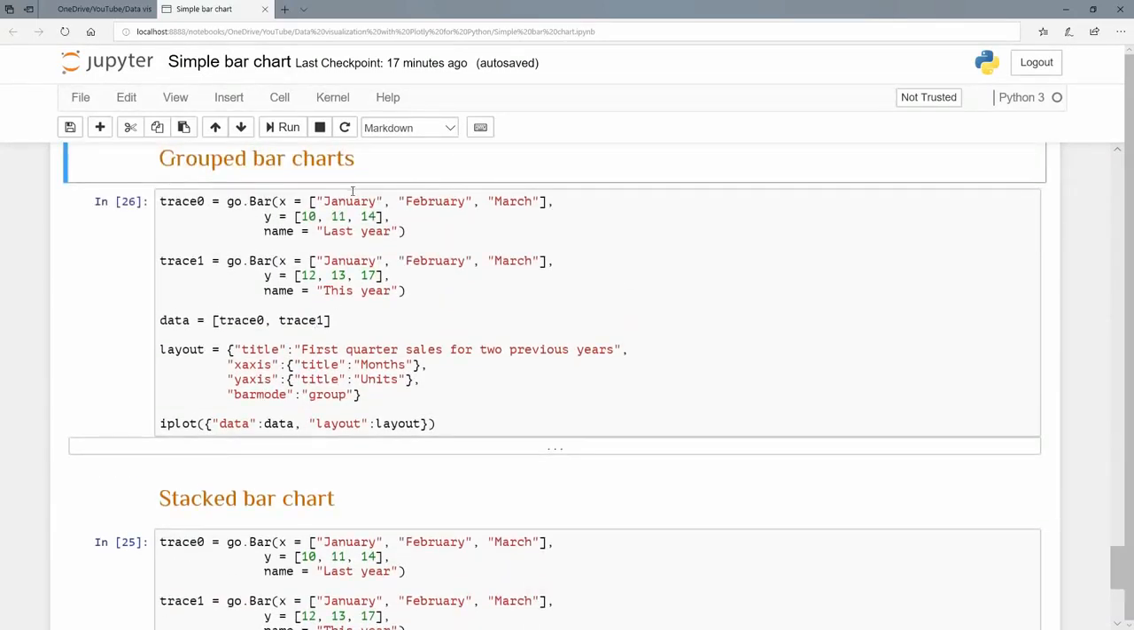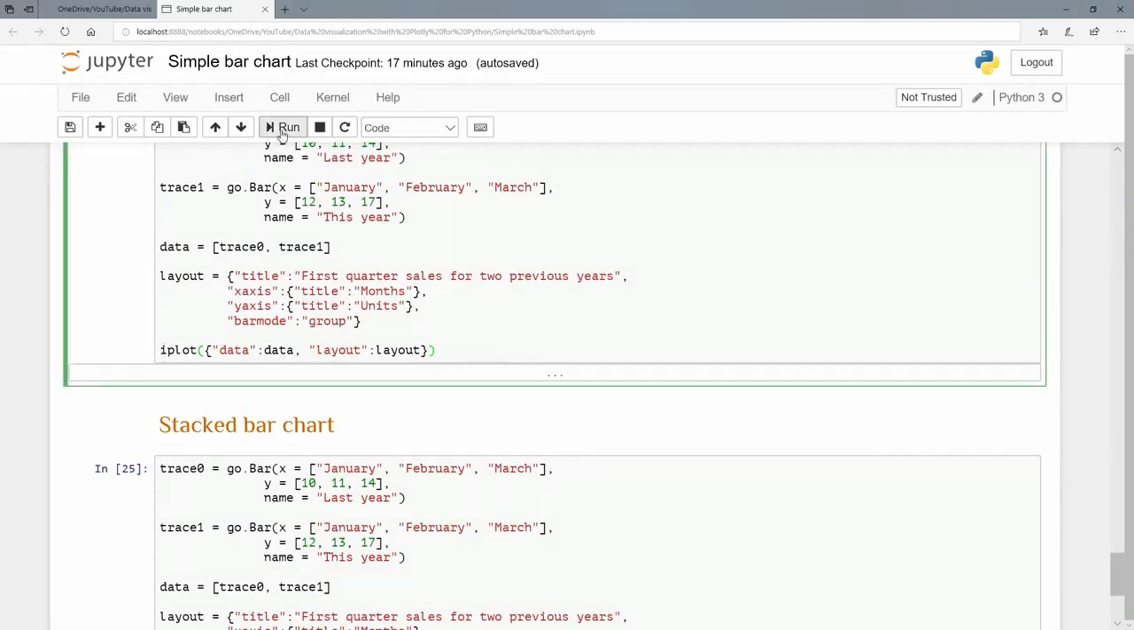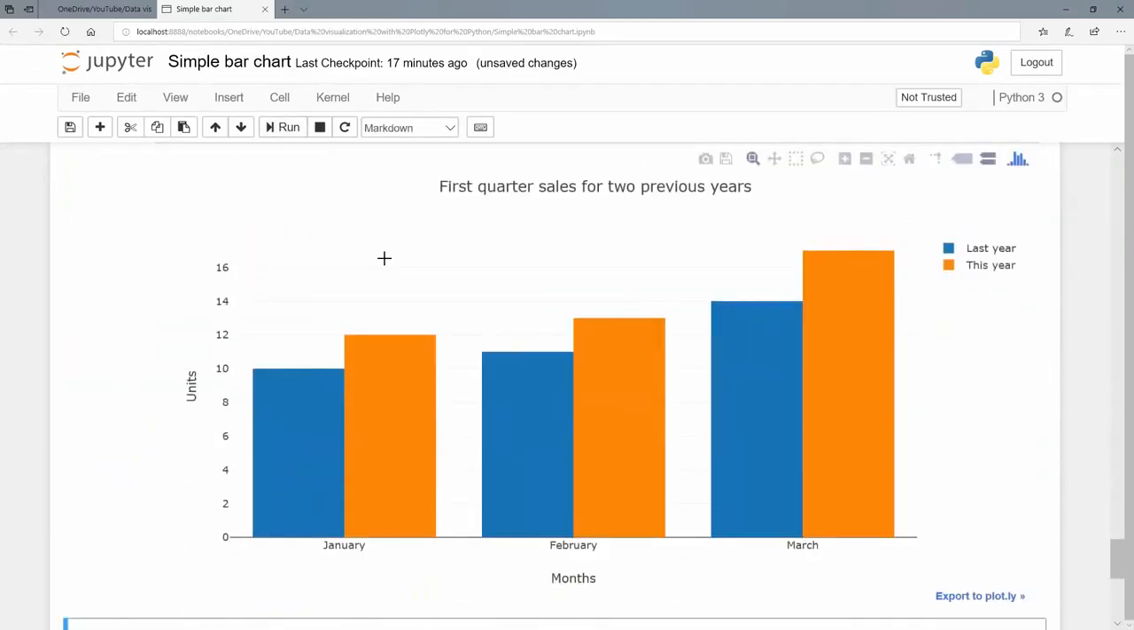So what it's going to do, it's going to group January and January, February and February, March and March. Hence they've got to be the same. And then I'm still going to use this dictionary to pass to iPlot, and now they've been grouped. And we see last year in blue and this year in orange. That will be the default colors, and you see that they are indeed grouped. So I've got this year and last year, this year and last year, this year and last year. A beautiful way just to do that.